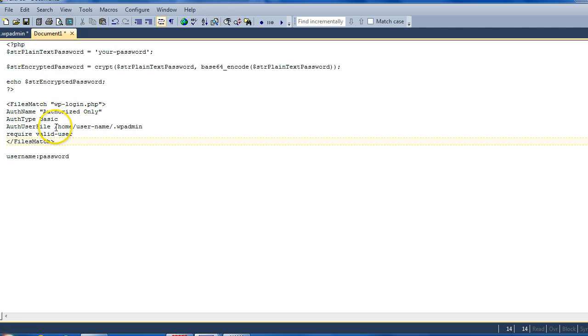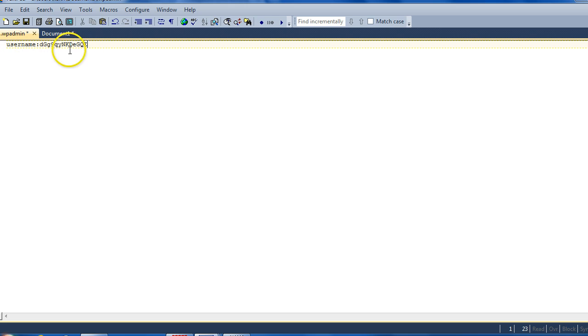And as long as this path leads to this file, then we're okay. What it's going to do is, anytime someone tries to access this particular file, it's going to request a username and password, and it's going to look in this file here to validate the username and password. And as soon as that authentication takes place and it's valid, then the user will be able to log into WordPress as normal. And that's all there is to it.